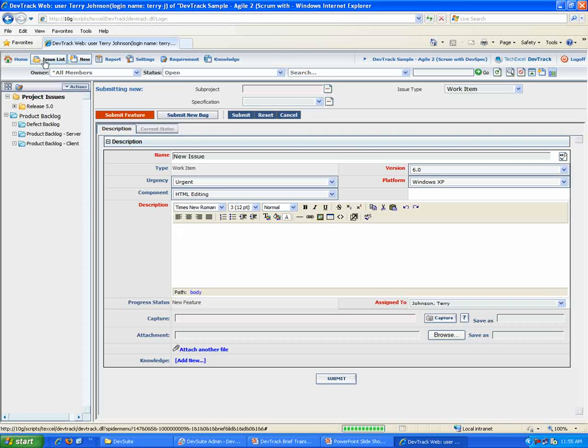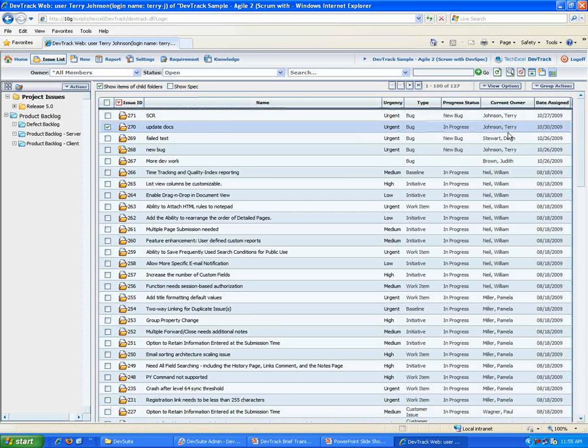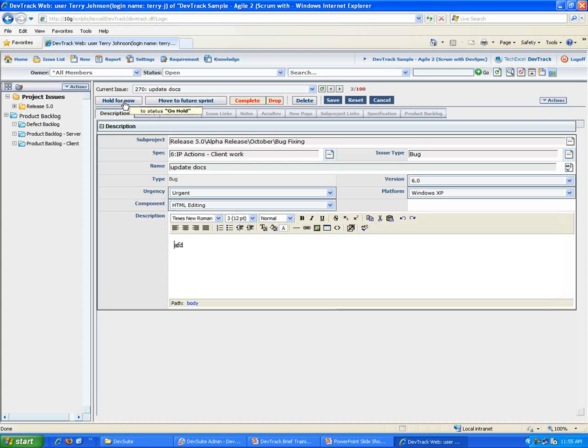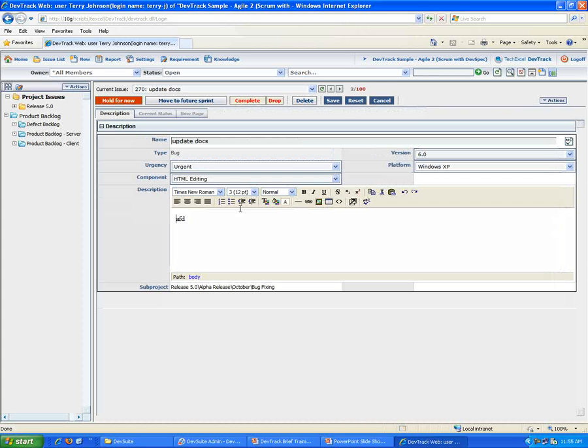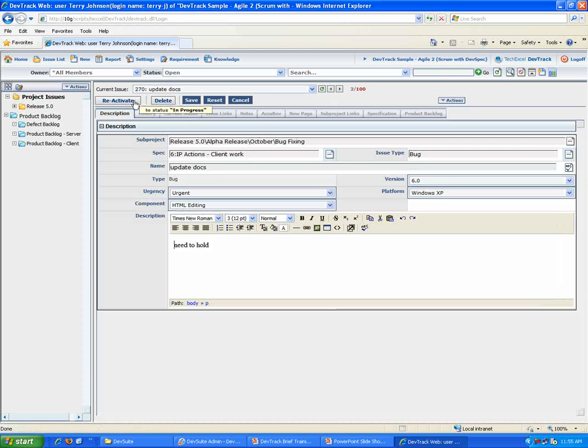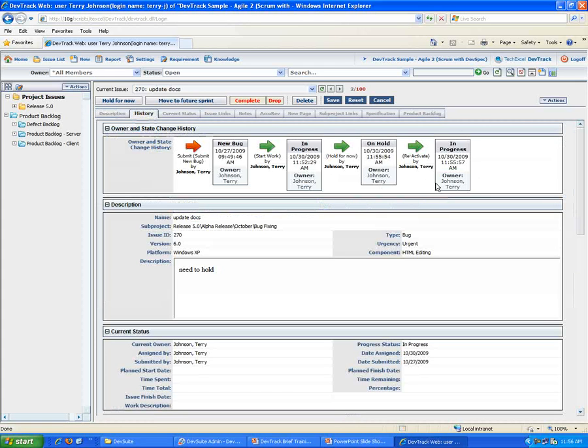And if I come to the issue list and look for something that is in an in progress status, I now have a new button that says hold for now, and if I click on that, I'm able to enter comments. Need to hold this, and I'll save that. But if I reactivate, if I click that, it will immediately make that change without requiring the interaction because I marked that as a quick action in the workflow.